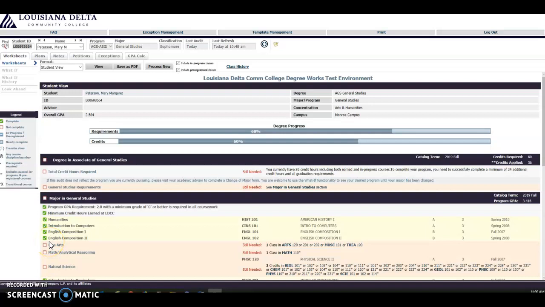In this video, I'm going to show you the different components of a DegreeWorks audit, what those components mean, and how to read the audit itself. At the very top, you will see the student ID number, the student's name, program major, classification, and the last time that the audit was refreshed.